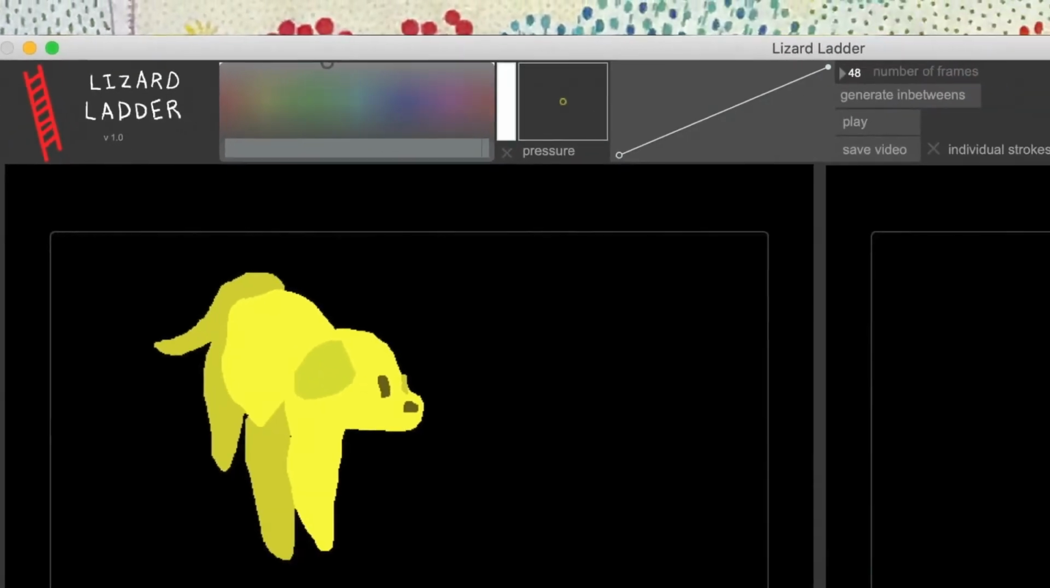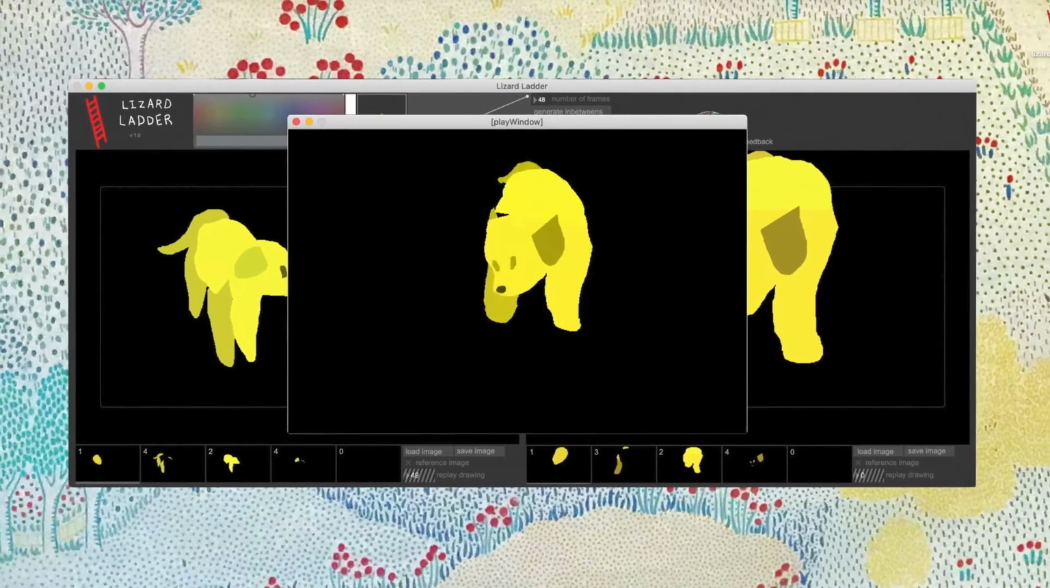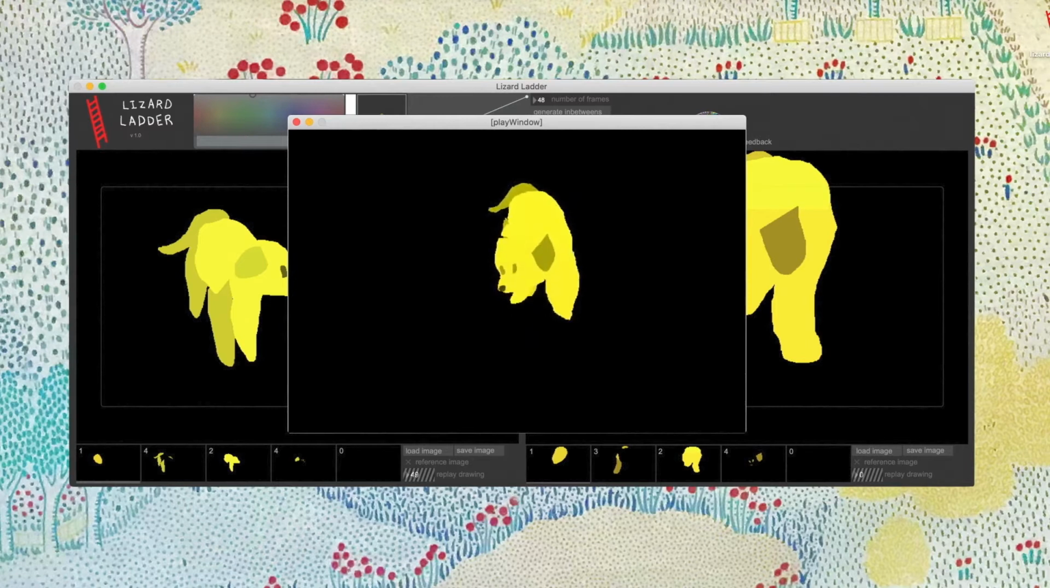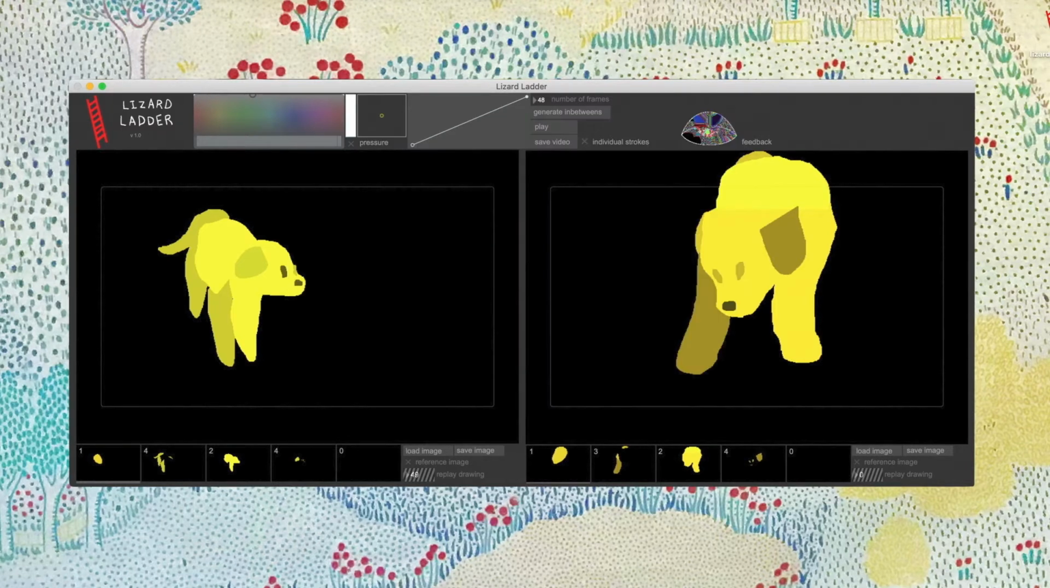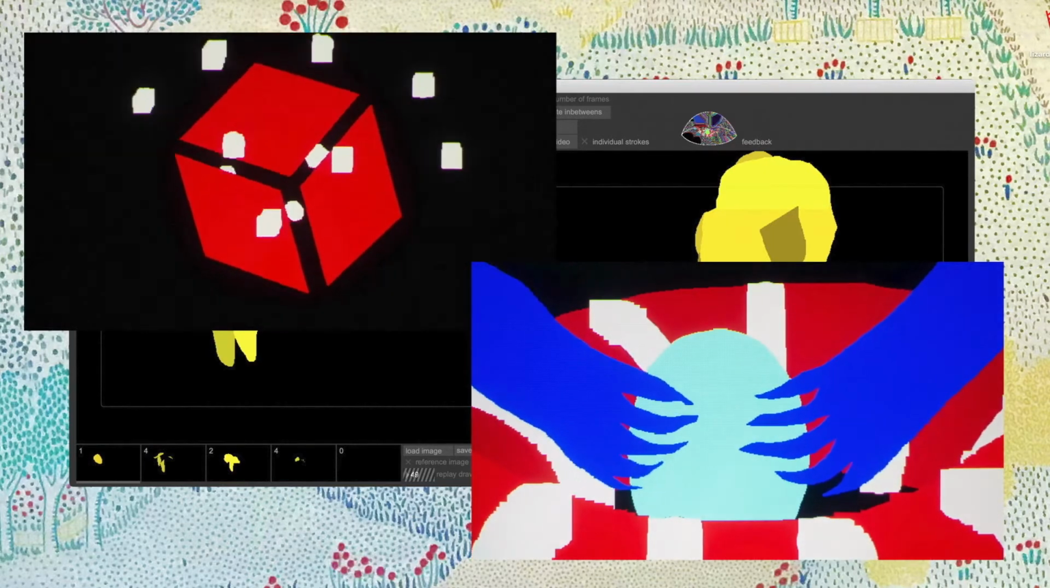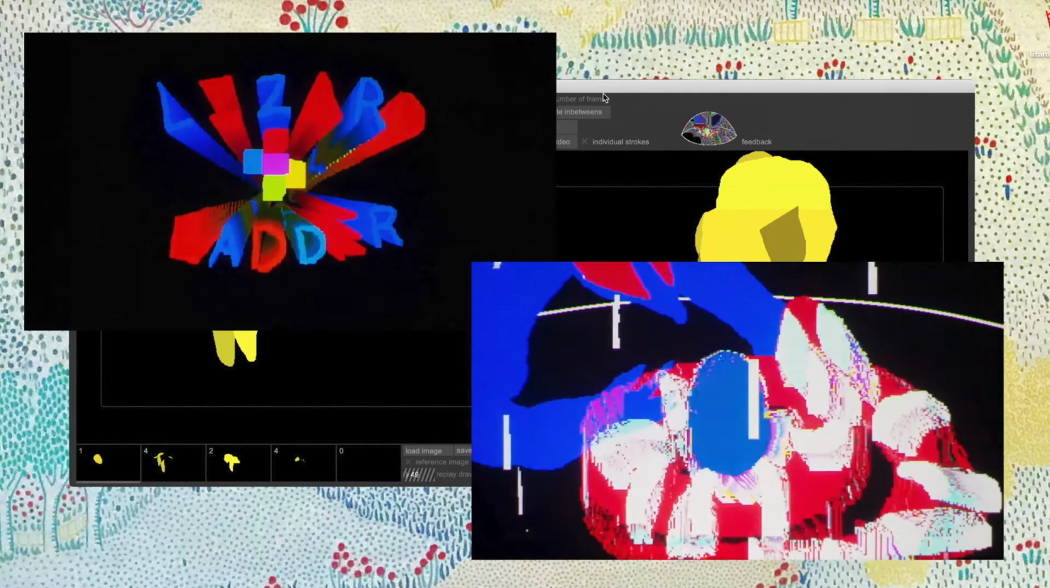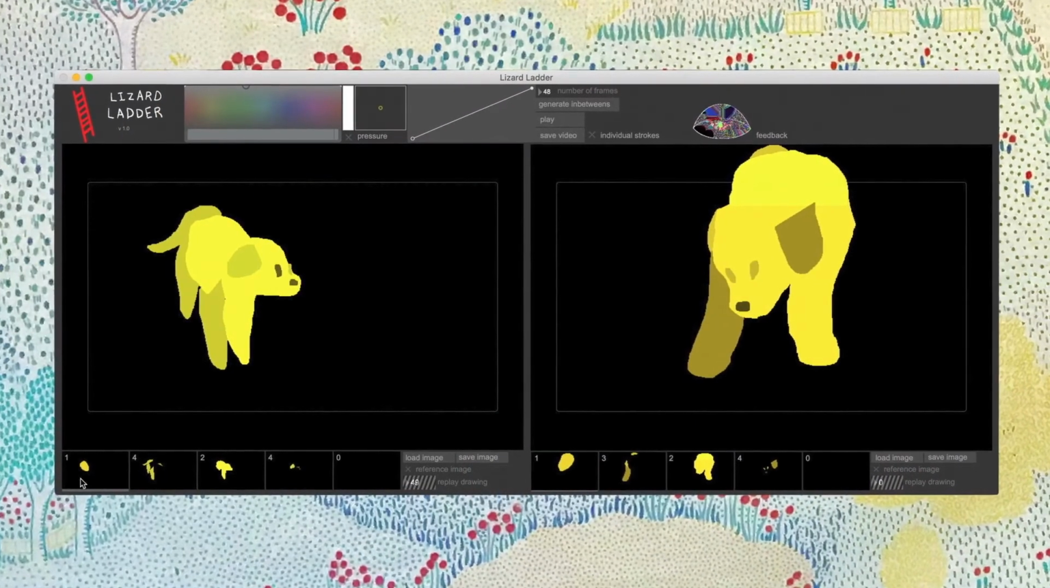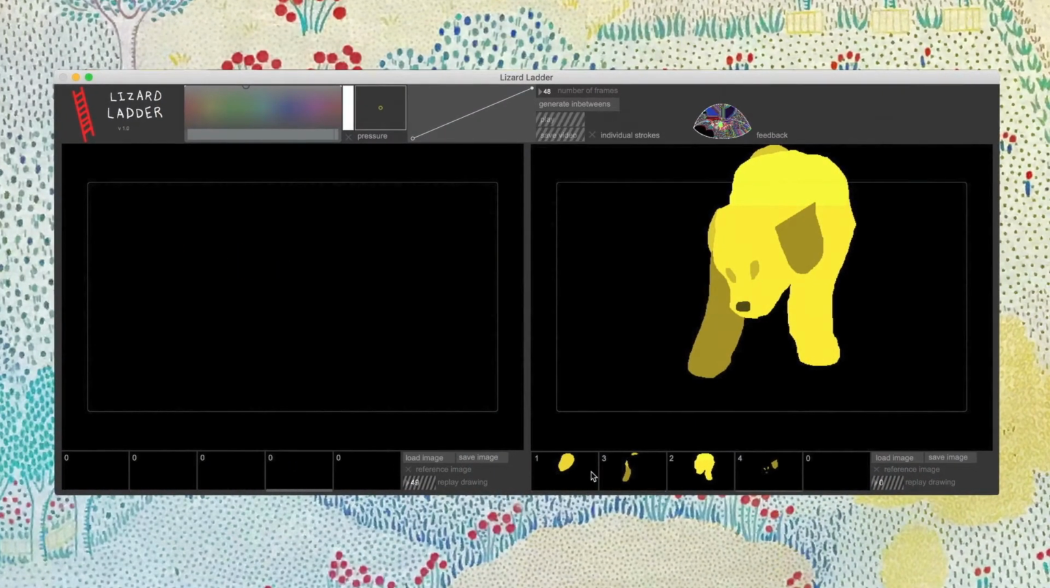This is a piece of software I made called Lizard Ladder. It's a tool for automatically generating in-betweens. I built it using Max/MSP and used it to make a short film also called Lizard Ladder. The software generates your in-betweens according to the order and direction in which you draw your lines. Let me demonstrate by drawing a face.